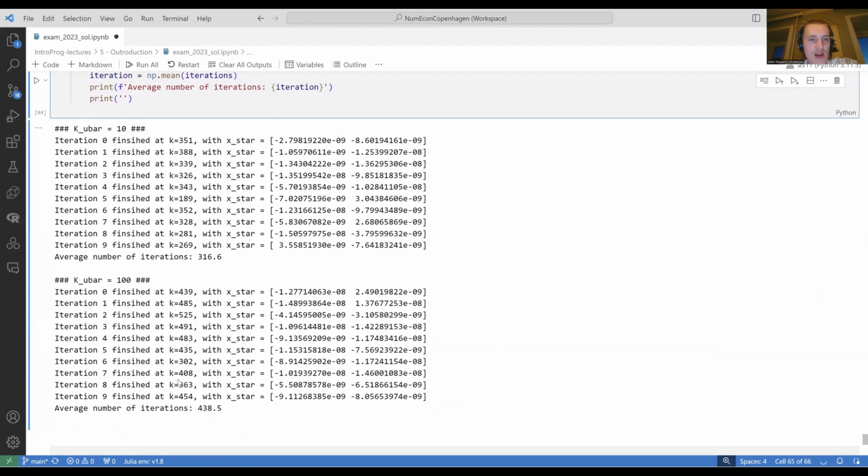But there is a relatively clear winner when you do that. k equals 10 is actually a bit better in this case. And it happens for all of the iterations, it looks like, that you finish with fewer iterations.